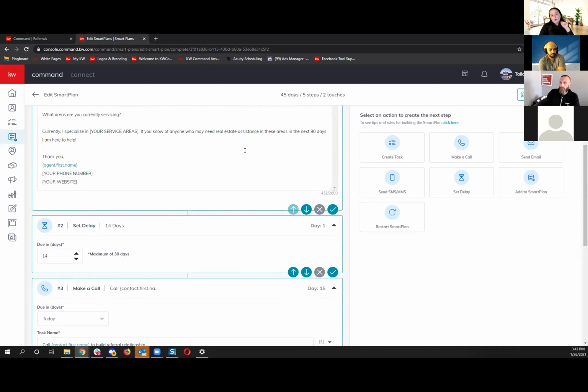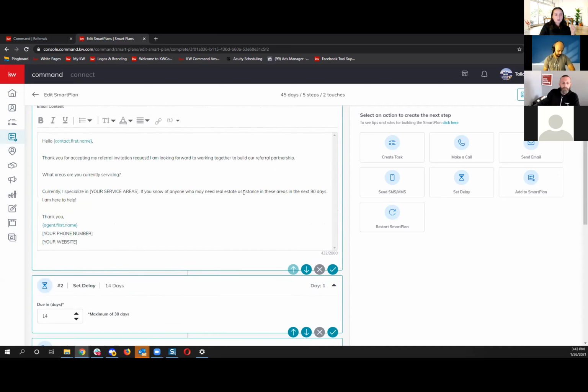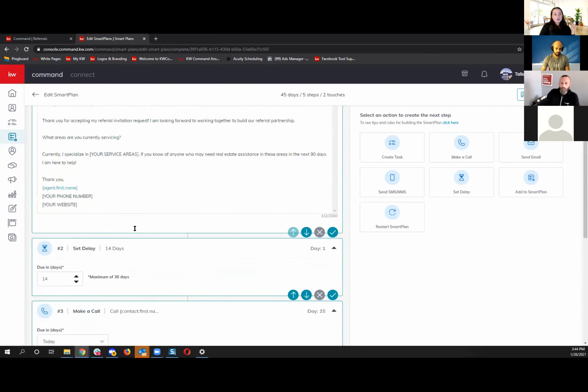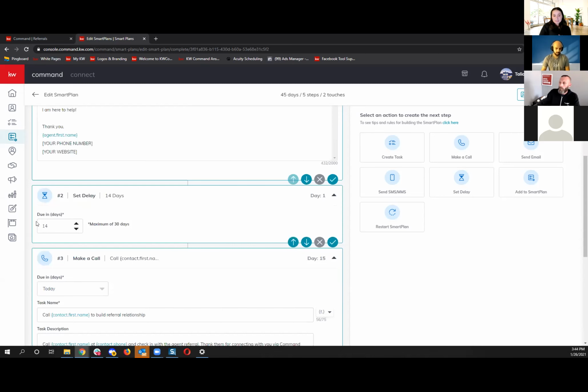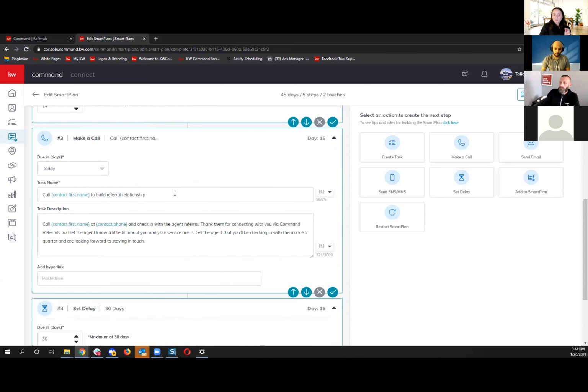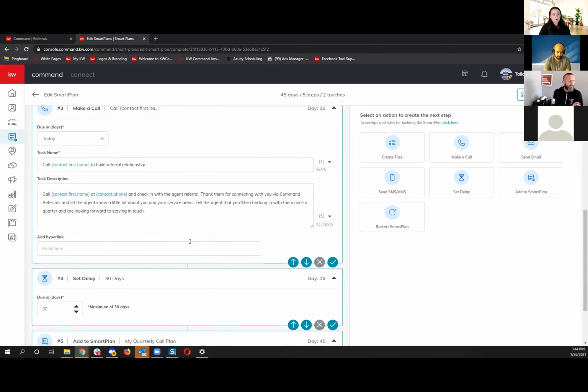So the agent is going to get one email first. So say you added someone to your Command contacts, and then you added this smart plan right away. Right away, they're going to get this email. Two weeks later, 14 days later, you are going to receive a task to call this agent again to follow up with them. So they're going to get an email, and 2 weeks after that they're going to get a call from you just to check in and build that relationship with that referral partner.